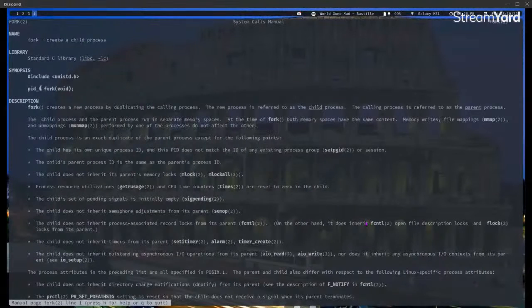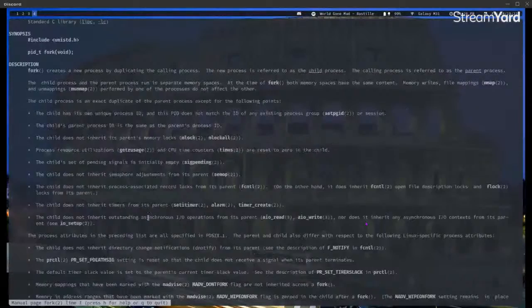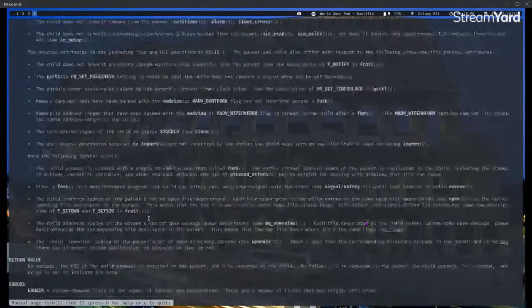PID is a special data type, so we can typecast it to integer too, and the function takes no argument, so we have void. You can read about it for creating a new process by duplicating the following process. We don't really need to read everything here, but you can read about the return value: on success, the PID of the child process is returned to the parent.